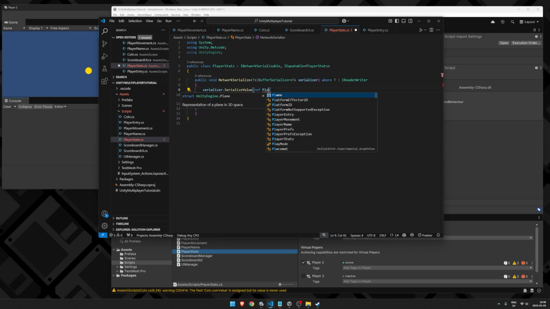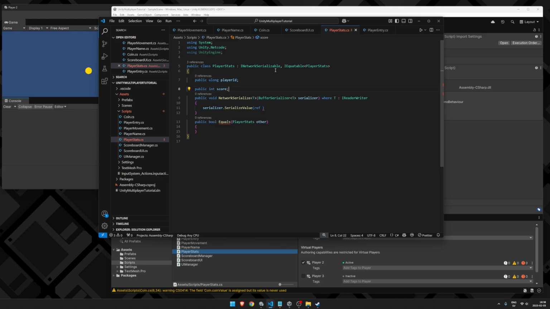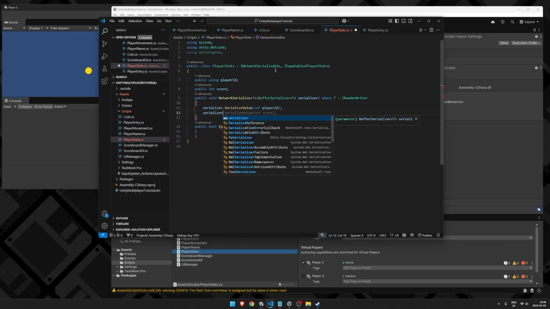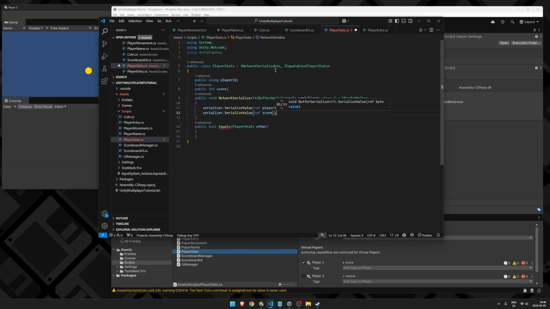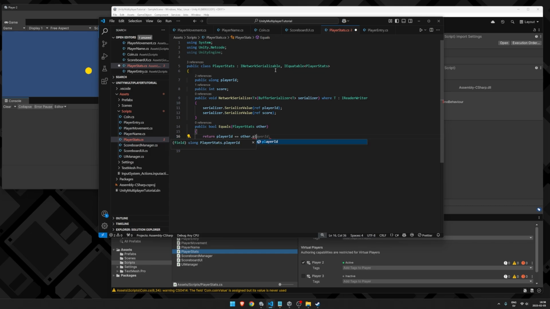And in the NetworkSerialize method, we call serializer.SerializeValue, pass ref playerID, which we haven't created yet, so create the field public ulong playerID, and another field public int score. So SerializeValue ref playerID and serializer.SerializeValue ref score. And for the Equals, we just say return playerID equals other.playerID. So that's how we compare it. And that's it for the PlayerStats script.